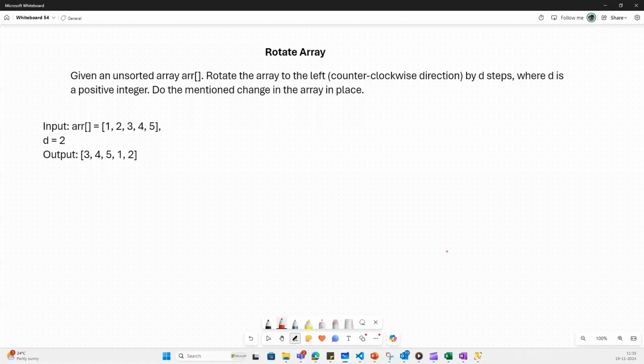All right, so let's see this question now. Over here we are given an unsorted array, right? And what we need to do is rotate the array to the left, that is in the counterclockwise direction, by d steps, right? And d is also given in the input. And d is always a positive integer. That is something that is given in the question, right?